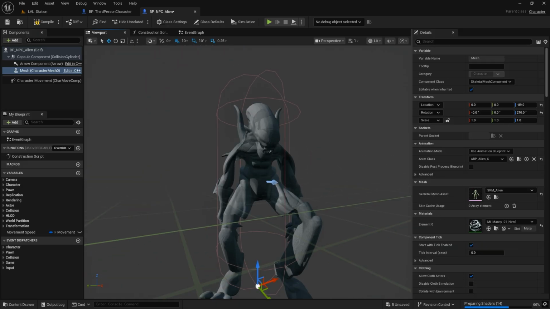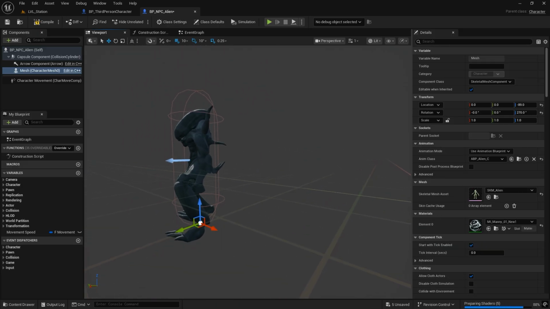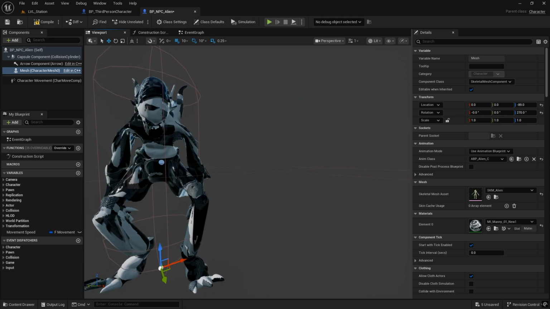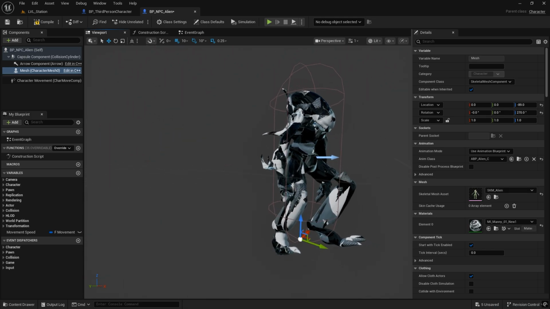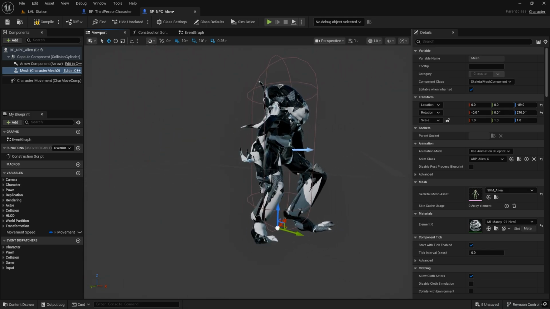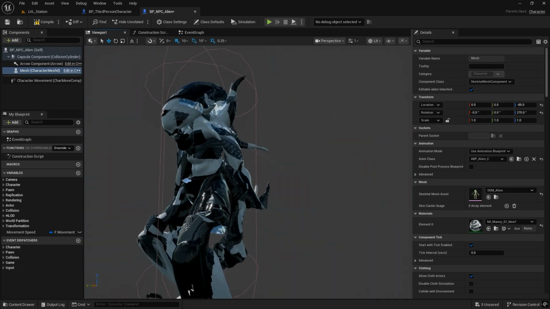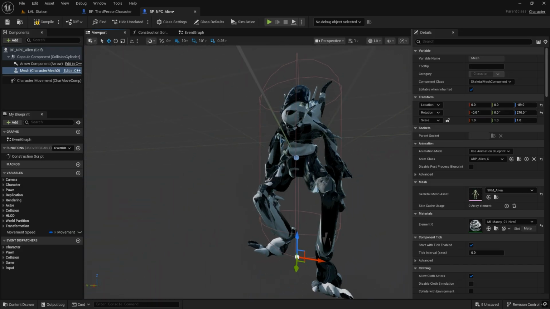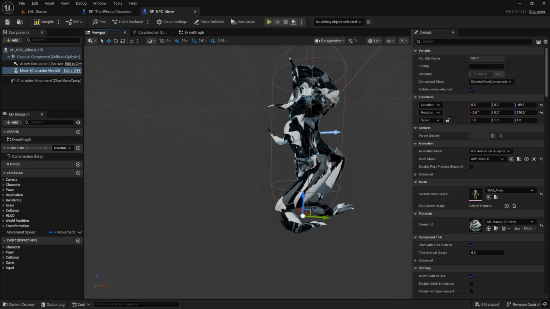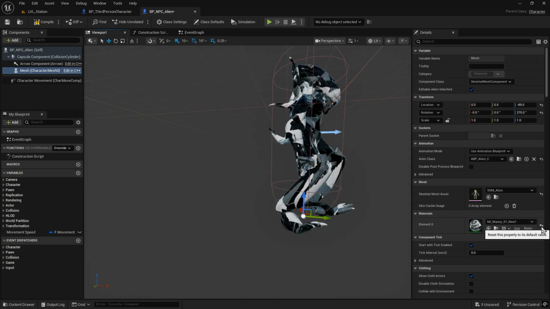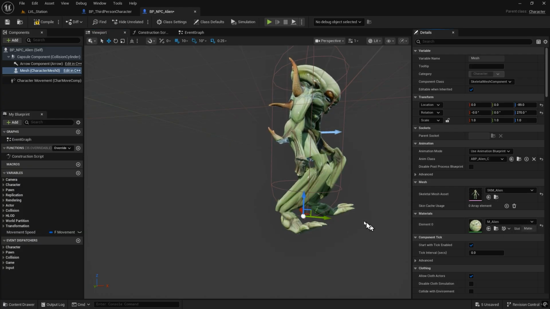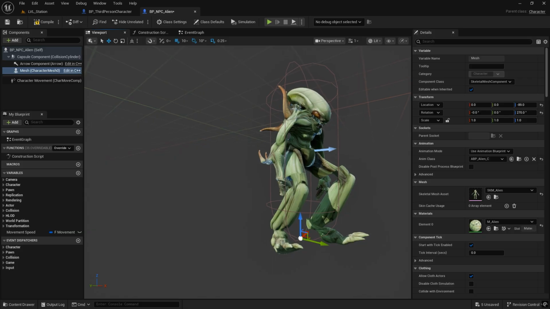Now this does look a little bit cursed at the moment, and that is because we're using an improper animation blueprint, which is not configured for this skeletal mesh, and we're also using materials that do not belong to this character. So let's deal with the materials first. Let's go over to the materials section and click this arrow to reset to default. Now we've gotten rid of that.